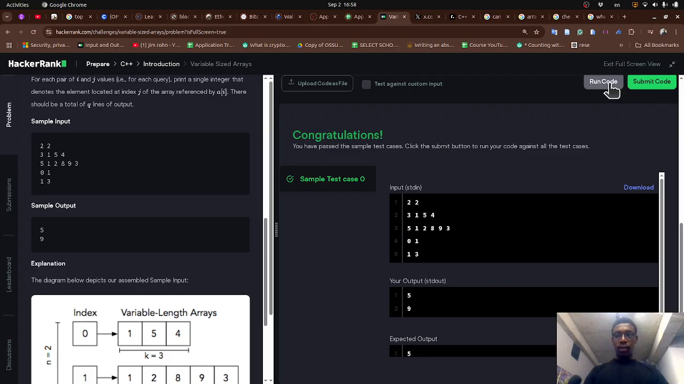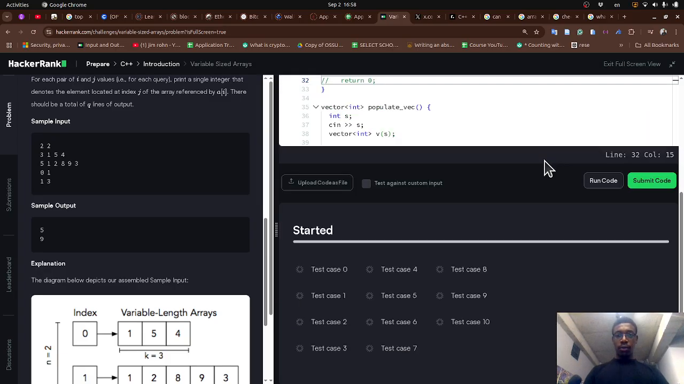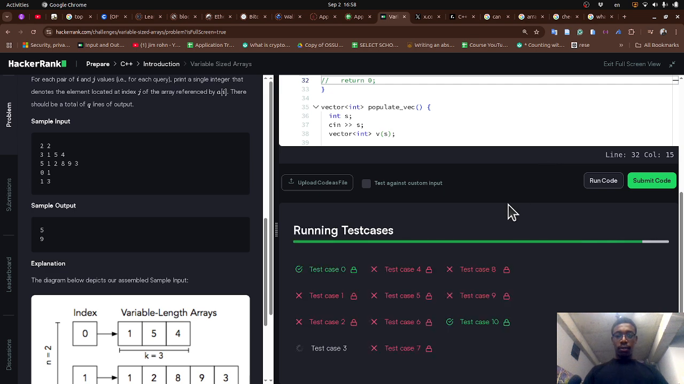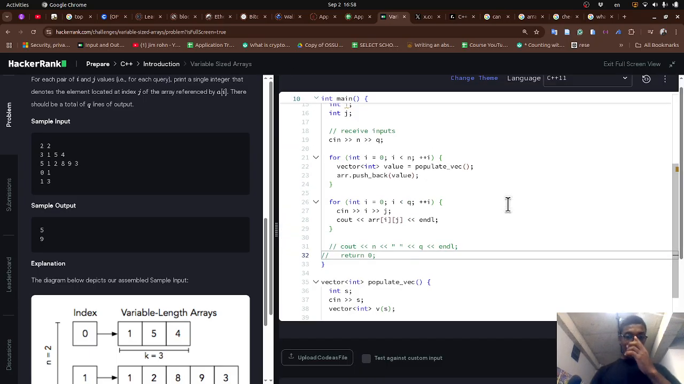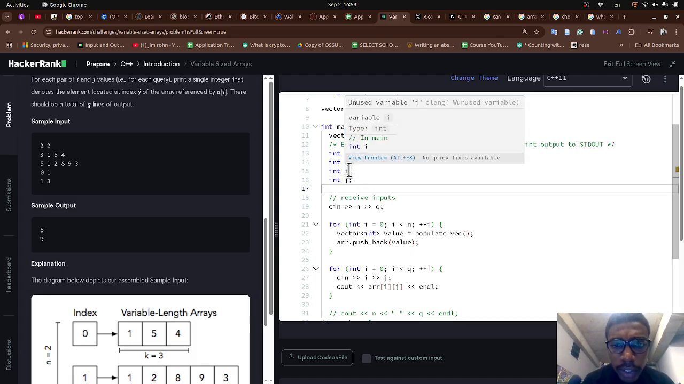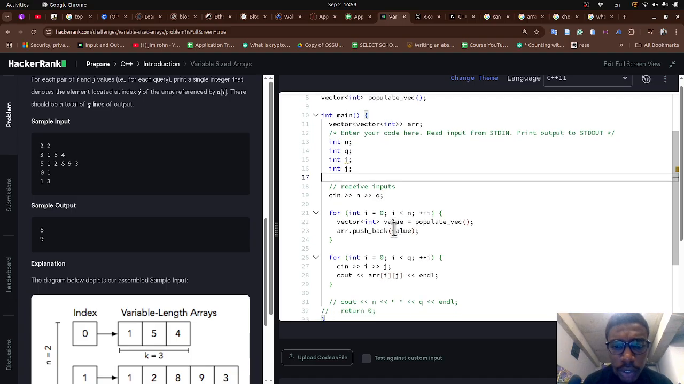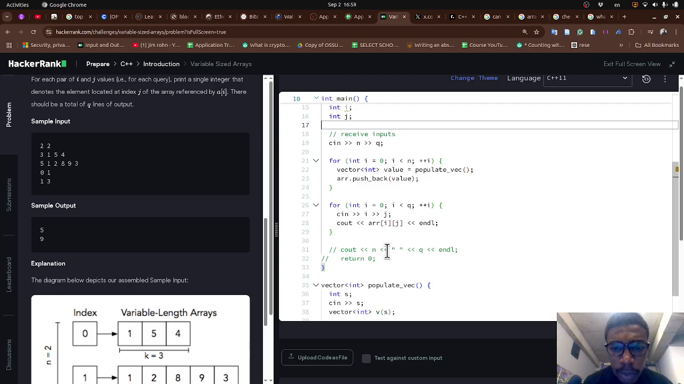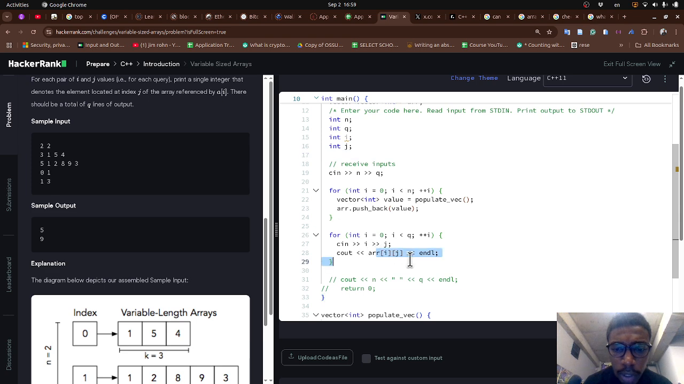Okay, let's submit the code. This is very interesting. So let's see what we have here. Let's see what we have on the blackboard. I and J. It's saying that unused I was not used somewhere. So I think this is where the problem lies.